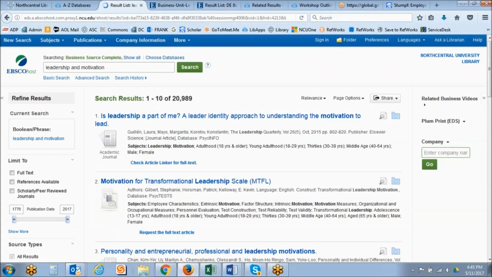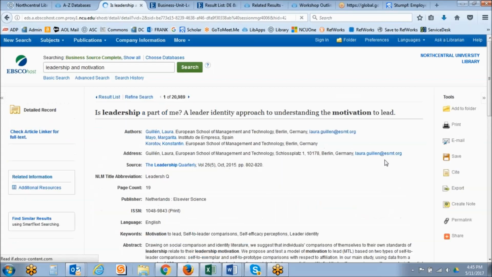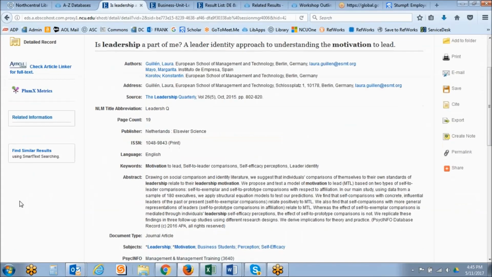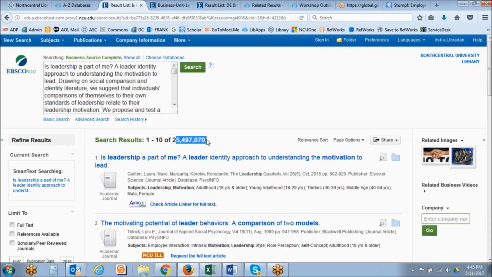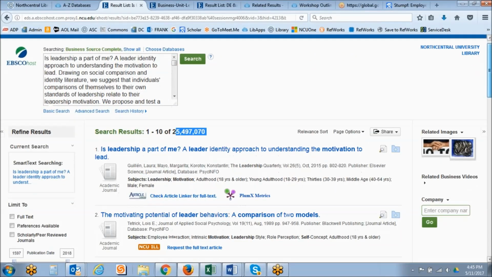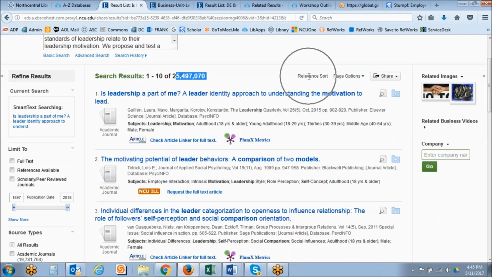Let's say I find an article that is really interesting to me. If I click on that, on the left-hand side you will see find similar results. I feel like this feature is really hit or miss in EBSCOhost, however, because a lot of times it will give you a very large number of search results, and in this case over 25 million. They do rank them by relevancy. We see the relevance sort right here.